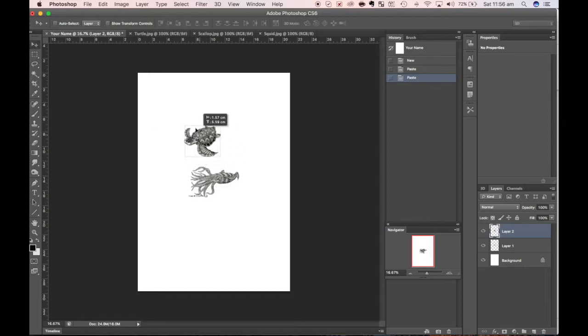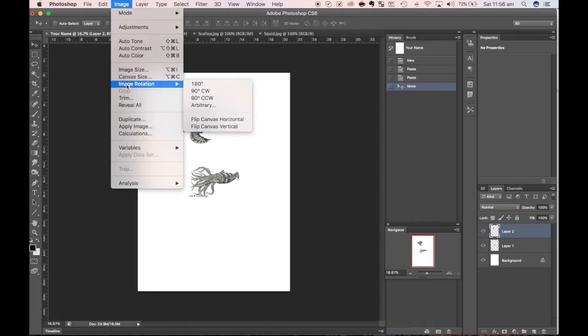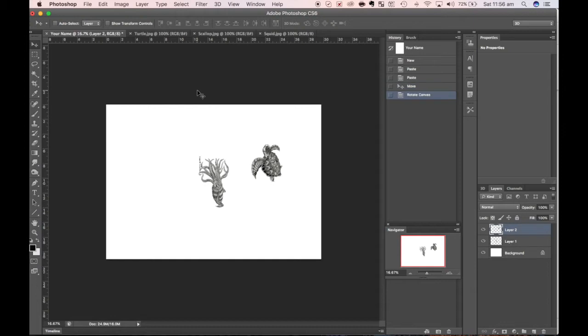I want to make my image horizontal or landscape, so I need to change the orientation of my file. Go to Image, Image Rotation, and 90 degrees clockwise. You will notice on the Layers palette, bottom right hand of the screen, that I have 3 layers, a background layer plus a layer for each creature. This is important for editing purposes later.